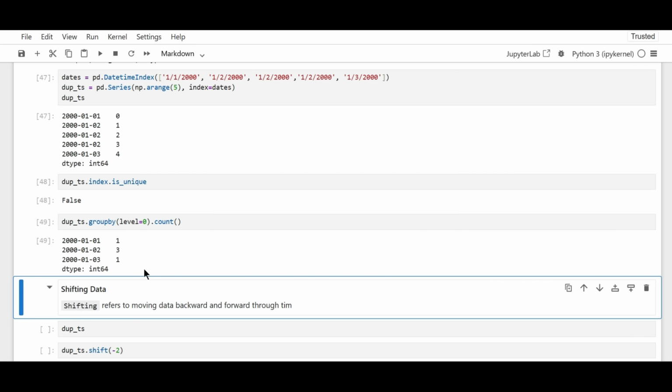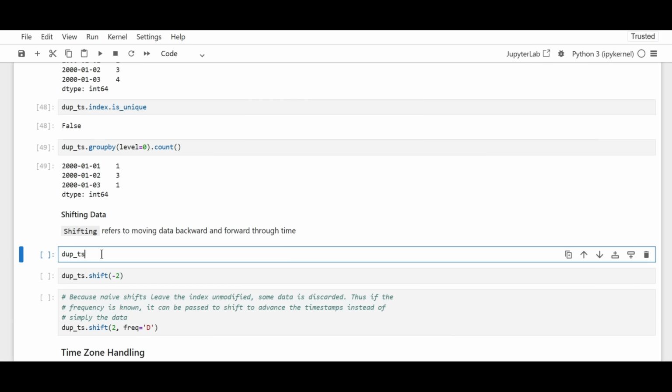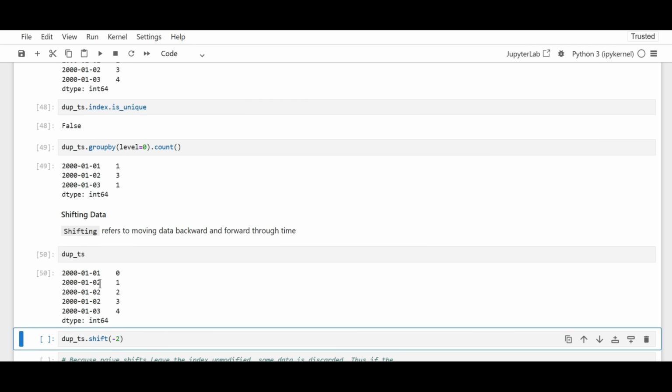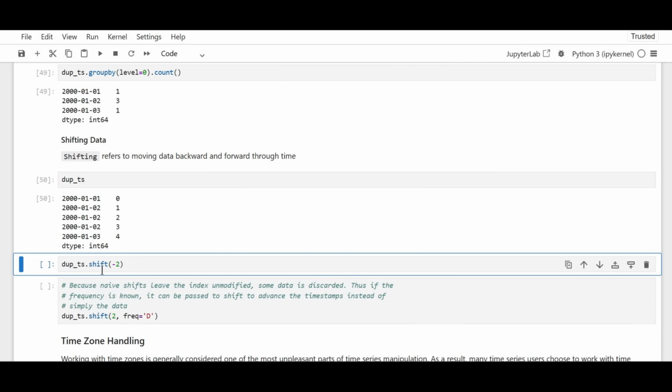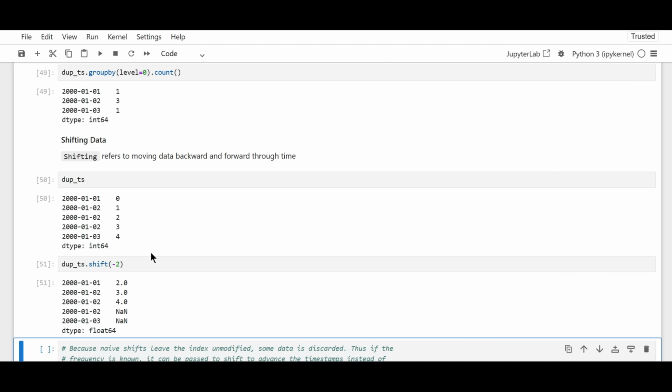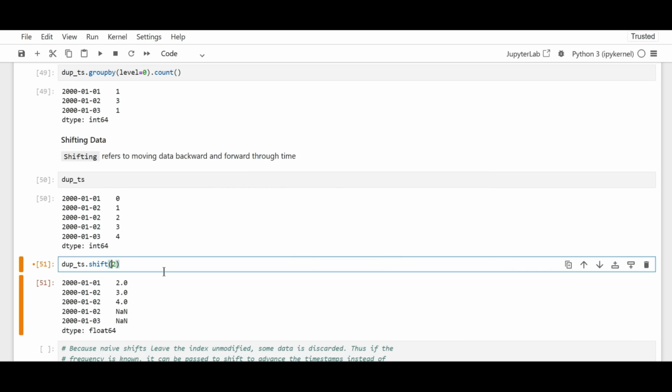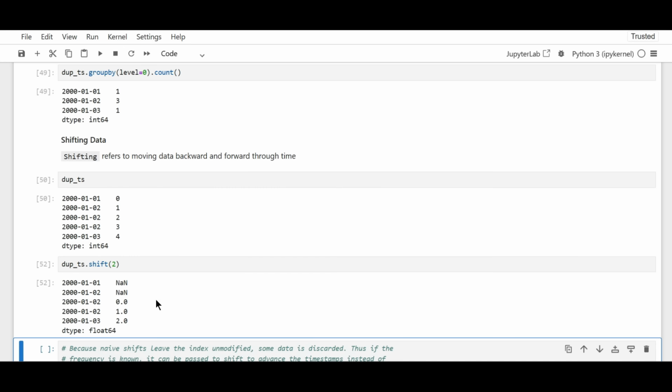Let's now see another useful functionality when dealing with time series. Oftentimes we need to shift the data backward or forward through time. Let's use the duplicate time series here. We have 5 values. Now if we use the shift method, we could see that now the values have been shifted upward and the last 2 values are showing missing values. If we change the sign of the shift, now the values are shifted downwards and we see the top 2 values are missing.